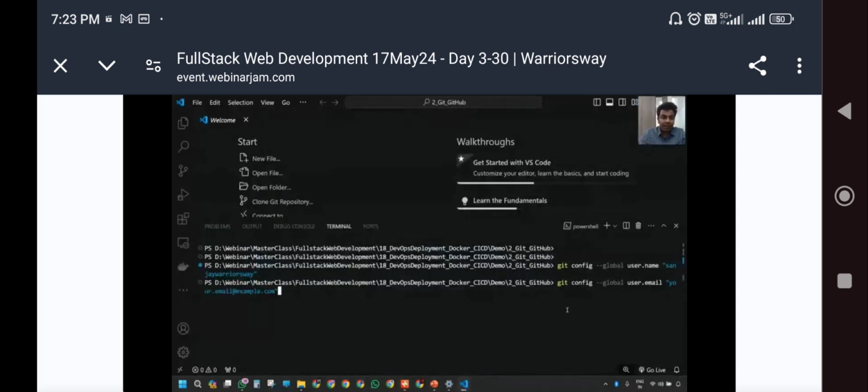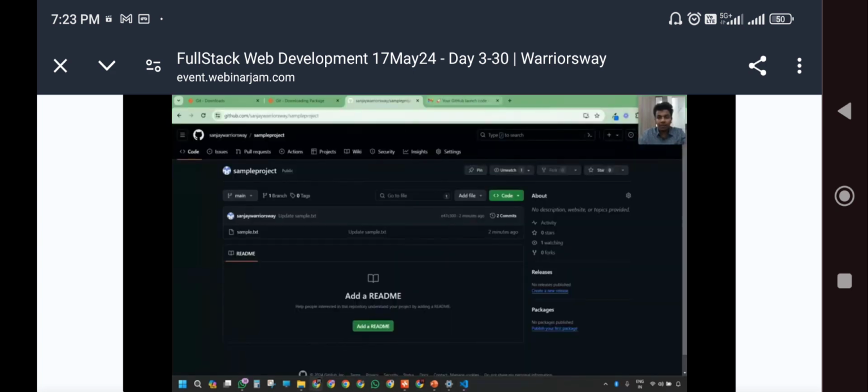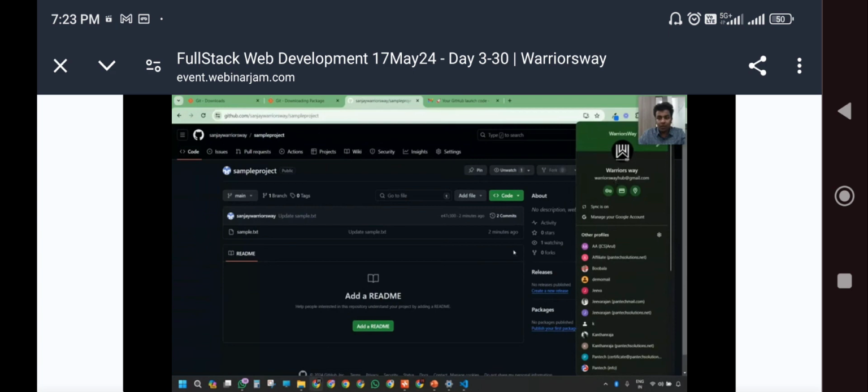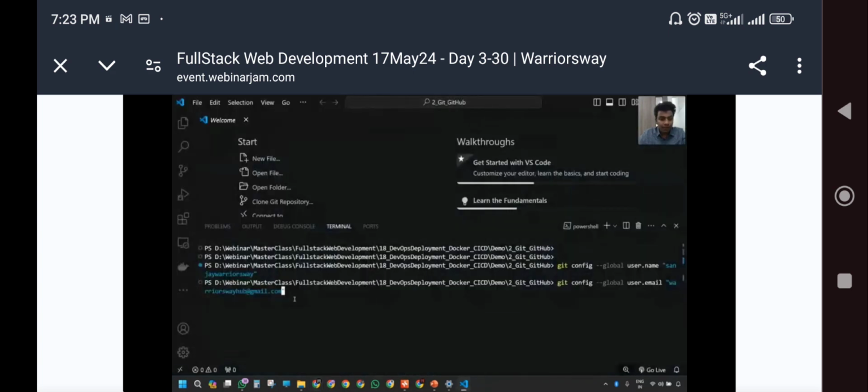So now I'm going to use the second command, git space config space --global space user.email instead of user.name. Here we need to give user.email, so we need to give the proper email ID which is being used for that GitHub account. So it is warriorswayhub@gmail.com. Just make sure whether it is right. So this is the second configuration we have done.